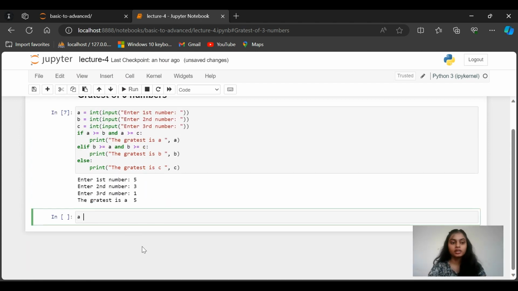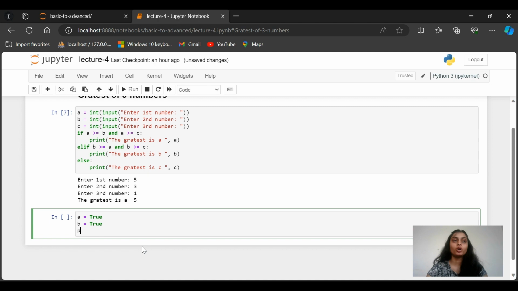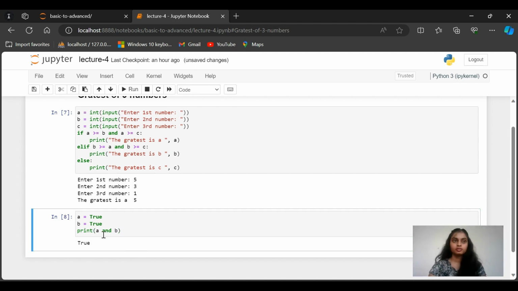So now let us consider A as true. We'll be checking for the logical operators. B as true. Okay. So I'm going to print A and B. What should be the output? It should be true, right? So it's true. If I check true and false, so either of the one is false, the output is false. It is false. So here I'm checking for false now. Then here I'm checking for true. Again, it should be false. Yeah. So if I have both false, then again it's false. Yes.